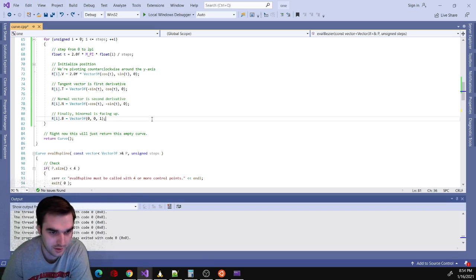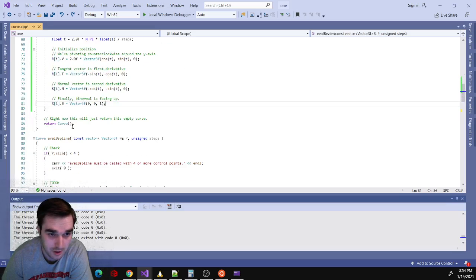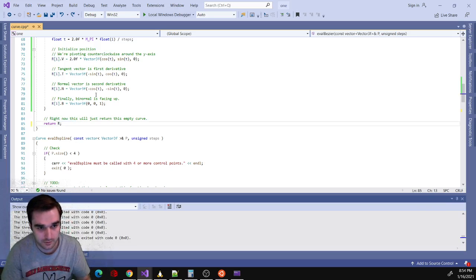Okay, sorry. It took me a second to figure it out. I just didn't want to leave the recording running while I figured it out. But the problem was I never updated the return value to be R, so it's still returning an empty curve.